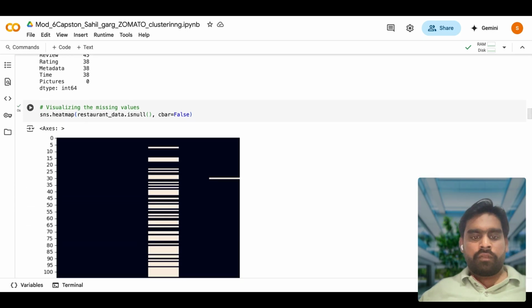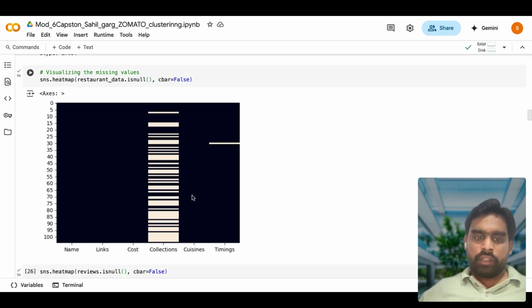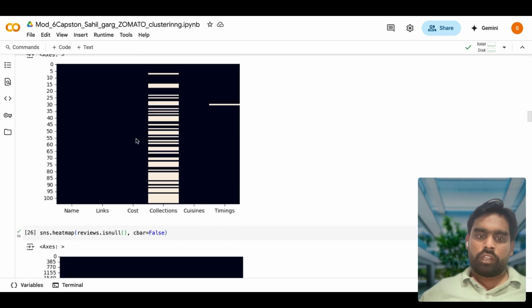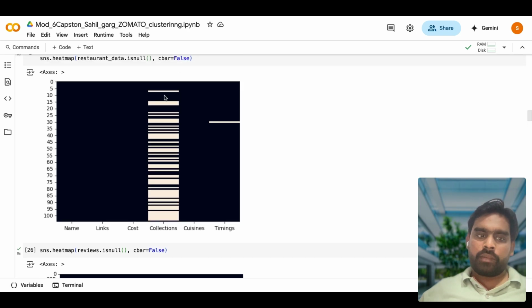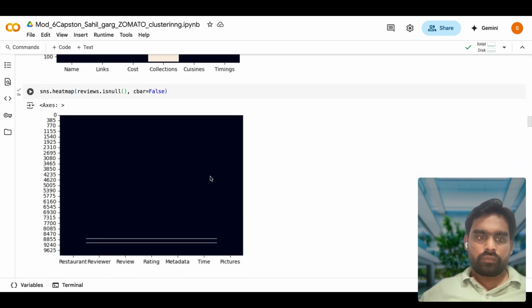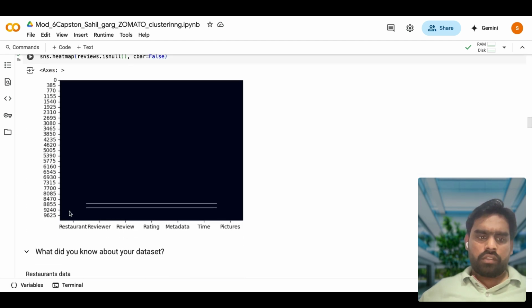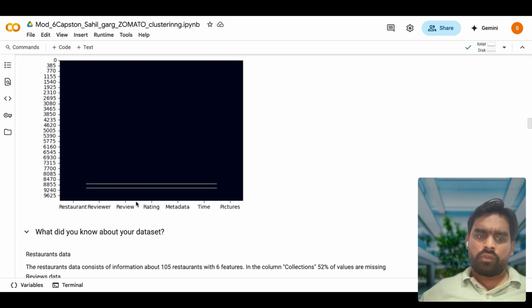Now visualizing the missing values. In the restaurant data, we have created a heat map to visualize how many missing values there are. We can see that in collections we have many missing values, and in timings we have one missing value. This is the missing values heat map of the reviews.